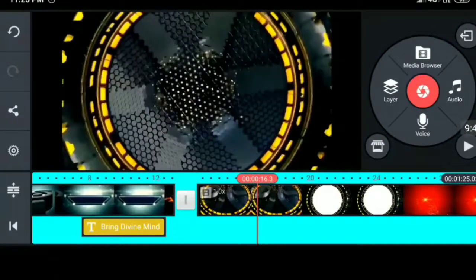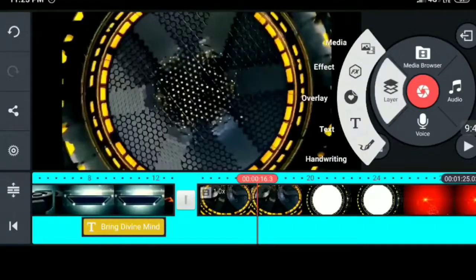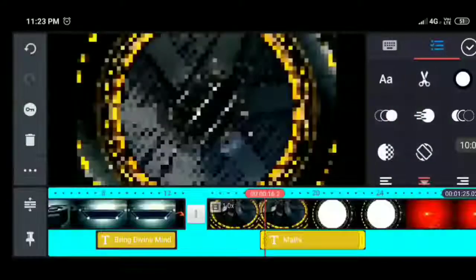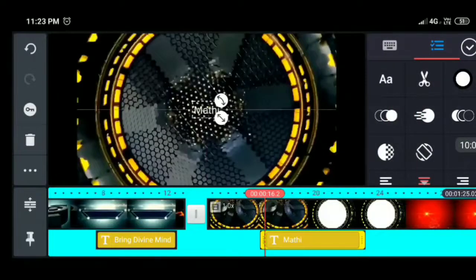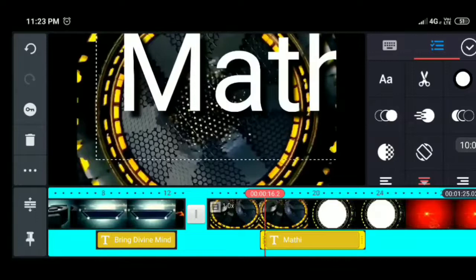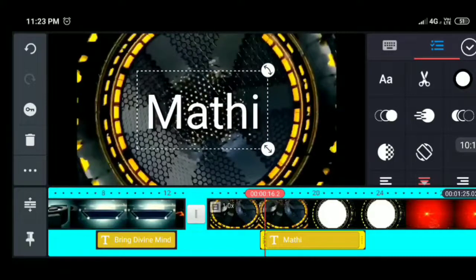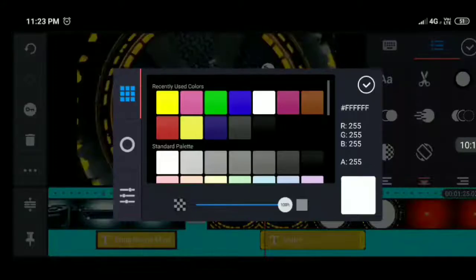So here I should get a display. I'm going to write Mathi. So I'm just adding the text, M-A-T-H-I. Okay. So if I want to expand this, just track with your hand. And if you want to change the color, you can change.